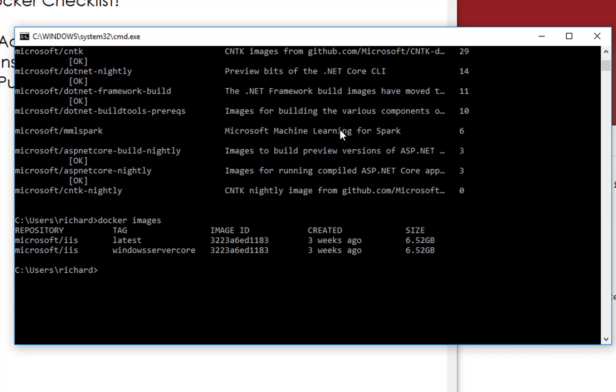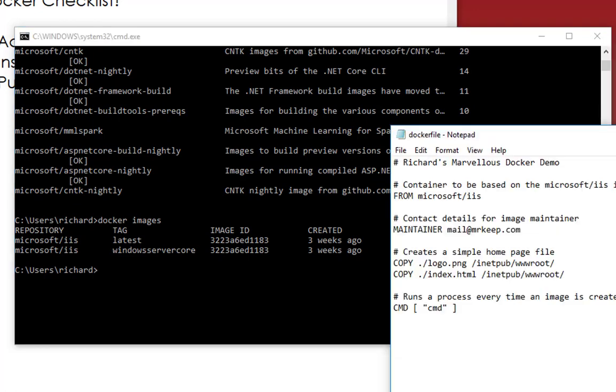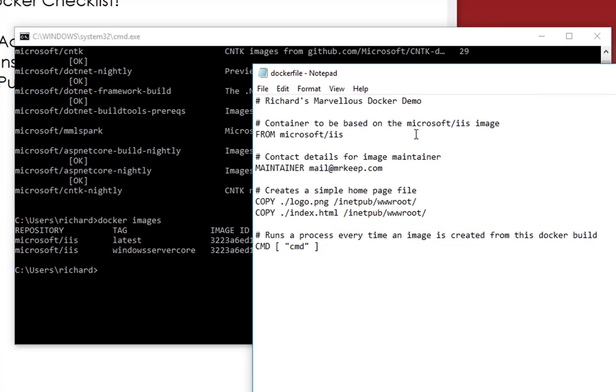So I've created, using Notepad, a Dockerfile, and this is the syntax of a Dockerfile. You see I've put some commented out sections just to outline what the different commands are doing. So I'm saying this is Richard's Marvellous Docker demo. I'm using the Microsoft IIS image, the image that I've pulled down here. There's my email address if anyone needs to contact me about my image. And I'm just going to simply run two commands. I'm going to copy a logo file as well as a web page that I've created into the inetpub wwwroot folder, the default folder location IIS uses for web pages.